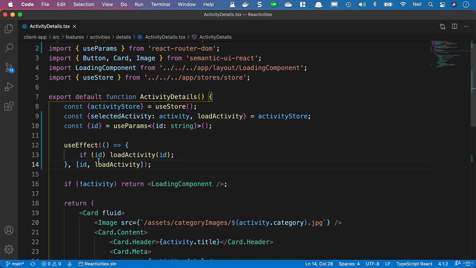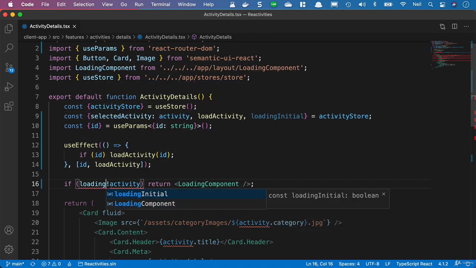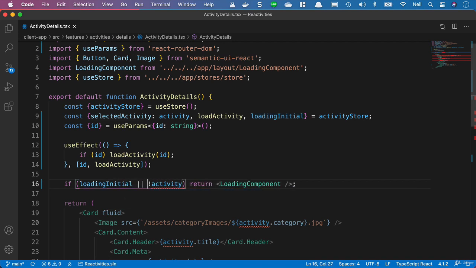And then what we also need, so that we set our loading indicator correctly, is we also need our loadingInitial flag from the activity store as well, and then we can specify loadingInitial, or we don't have an activity.